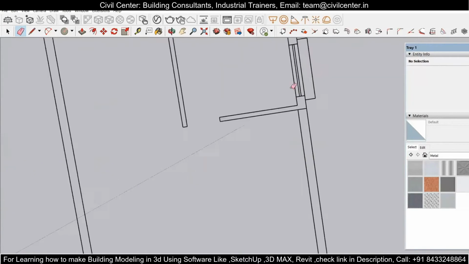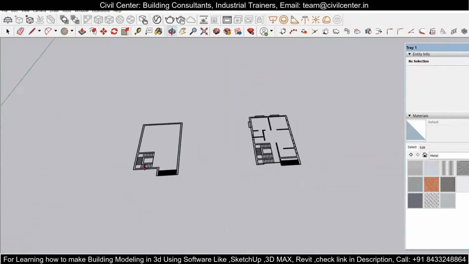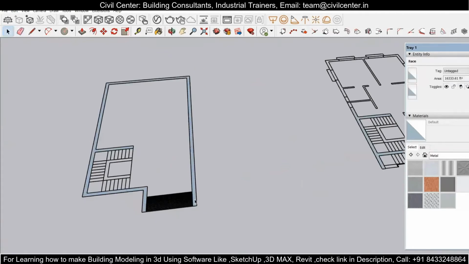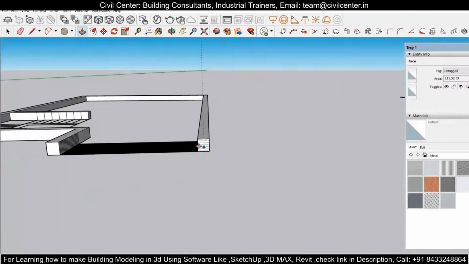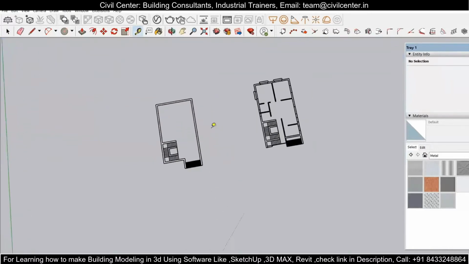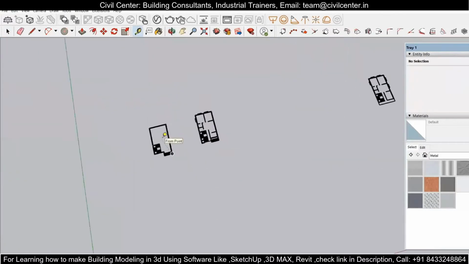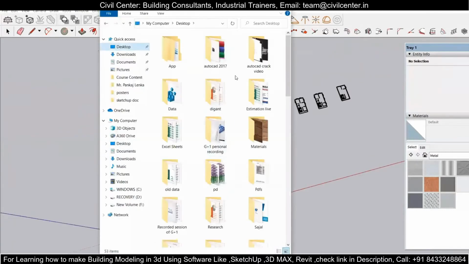Like this is a B plus G plus 3 structure. So this is our basement and the height of the basement is 11 feet, of which 5 feet will be visible from the ground. But you can see while importing this, the dimension of this plan had changed. So what I need to do? I need to measure the accurate dimension first.